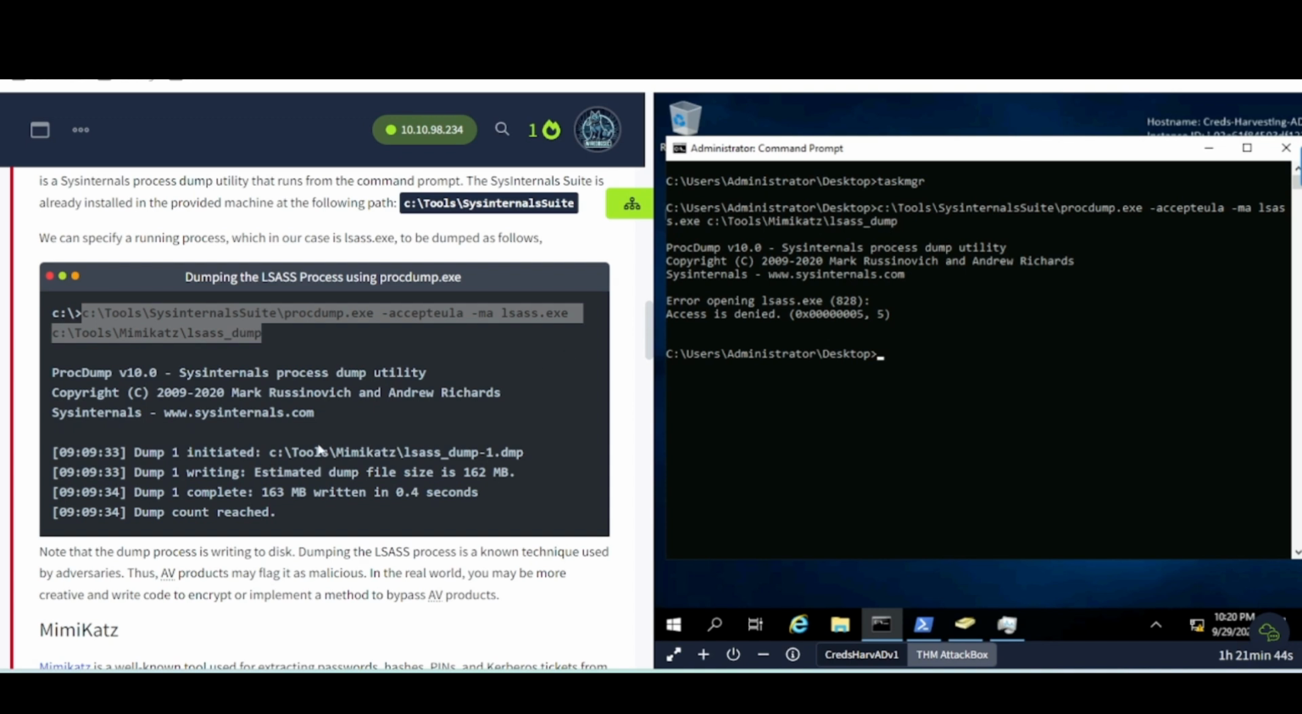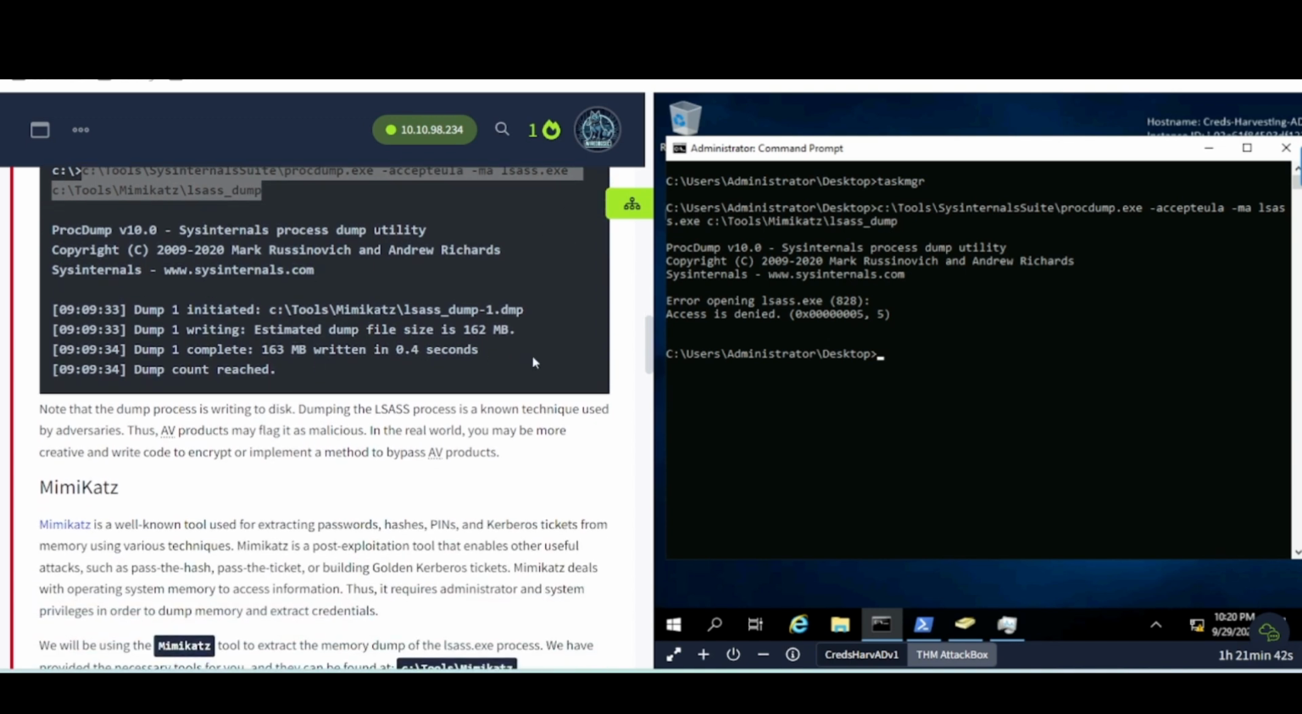Of course, access denied. Yeah, all right. I guess we'll have to come back and try to do this later.